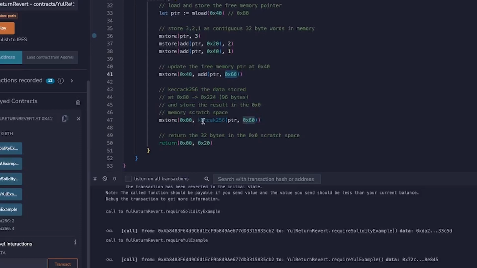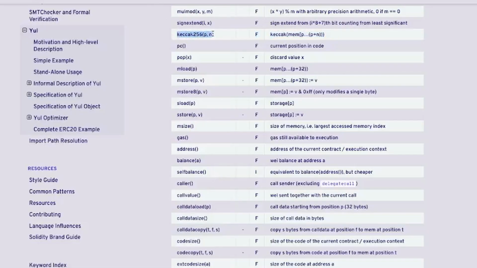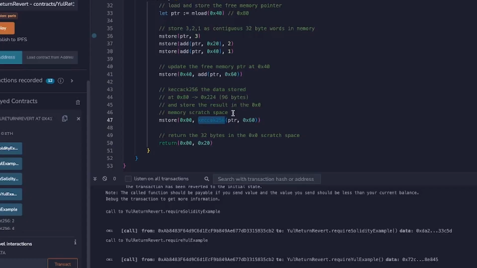Finally, we want to take the keccak256. So there is the keccak256 function available in Yul. You can see it in the docs here. As we can see, what it does is it takes the location in memory that we want to hash and then the length of the data that we want to hash. So what we do here is we pass in the pointer. Remember, this has been unchanged, so it's still 0x80, which is correct. That's where we started writing our data.